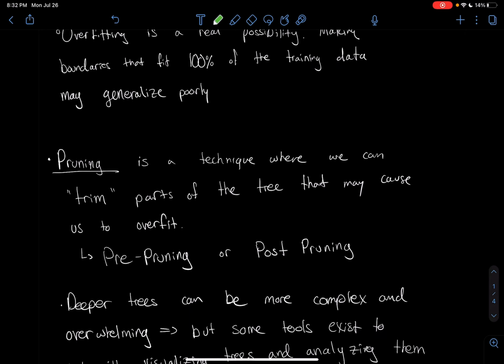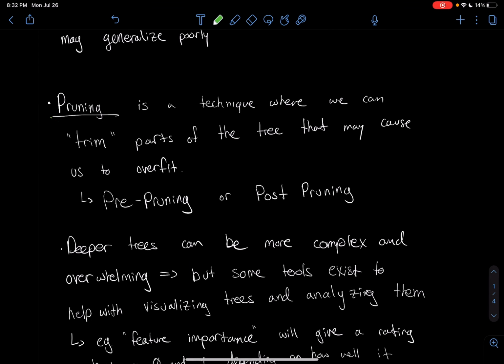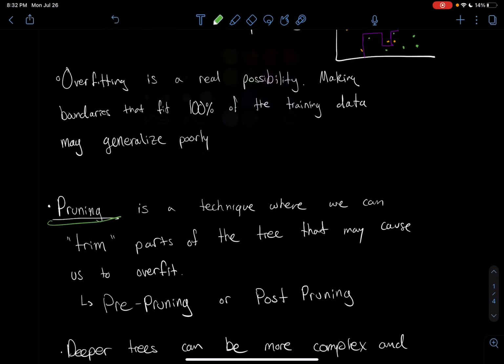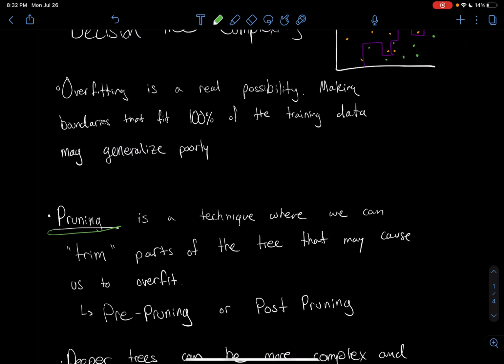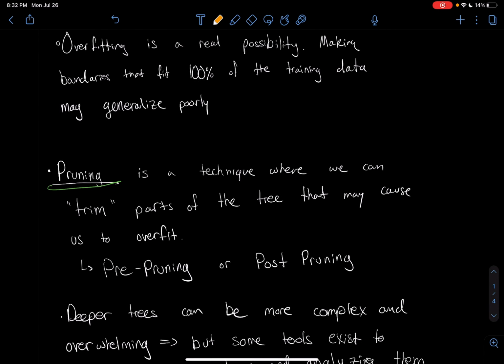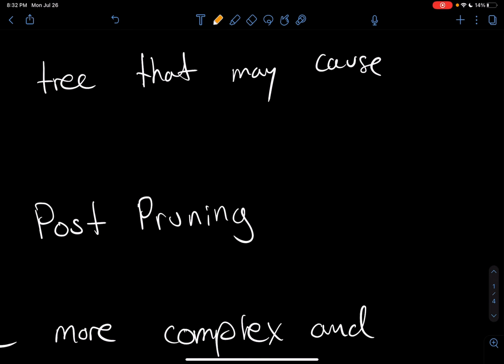We have a technique we call pruning. Pruning is a technique where we can trim out parts of a tree that may cause us to overfit. Pre-pruning is deciding how deep you want your tree to be prior to actually learning it. Post-pruning is where you make the full tree, with as many layers and levels as you want, but you pick and choose the ones that you ultimately keep. The easiest way to understand this is if we draw out our tree again.